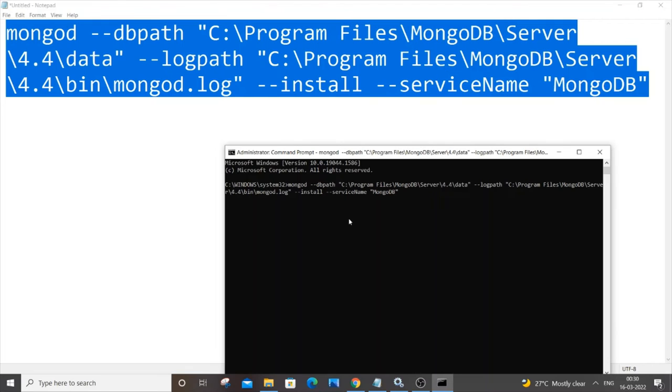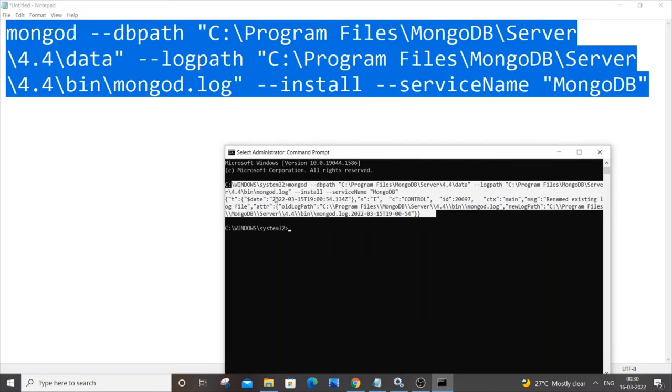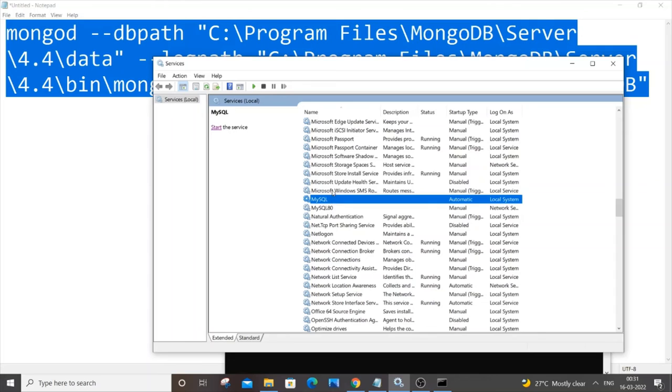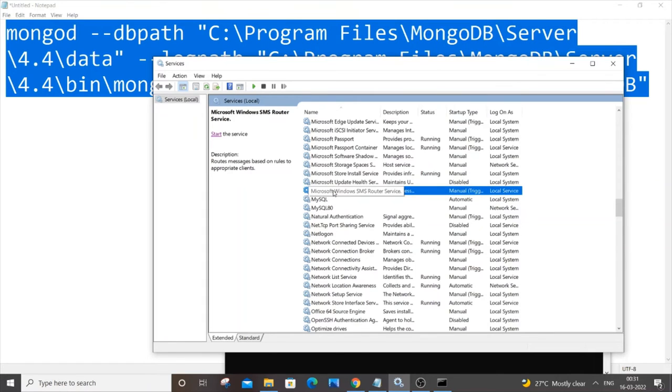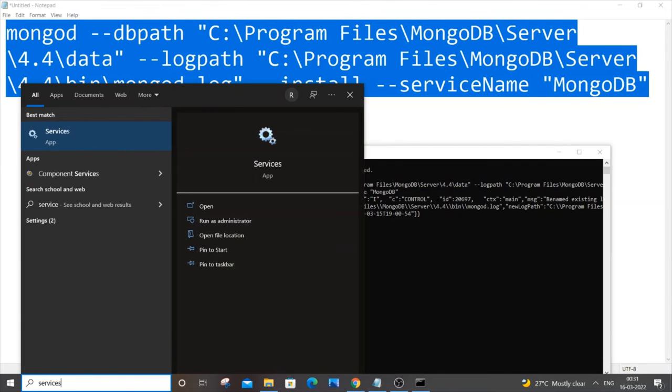So that's it, we are done. Sometimes it will show some text over here, and sometimes it may not show. But if you aren't getting any error, that's well and good. Once you're done, you will go to services, but nothing would have changed. We won't be having MongoDB here. But the twist is that, just close it. And now again, open services.